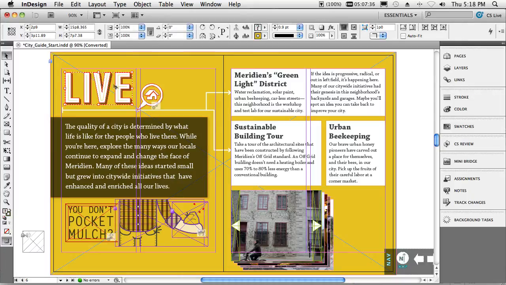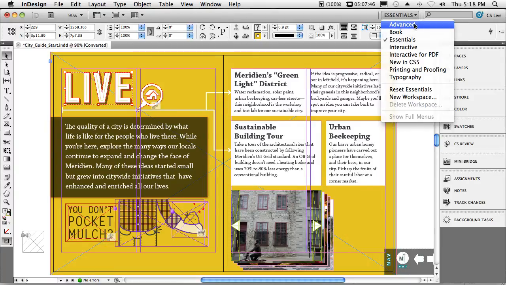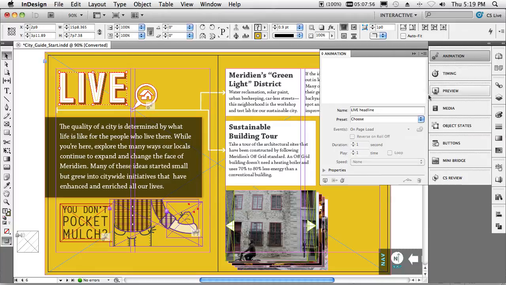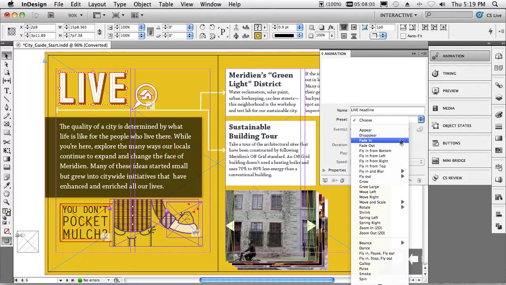So the first thing I want to do is I have this grouping of the live text here that I want to fly in from the top. And in order to do that, I'm going to switch over to my interactivity workspace. So I have an interactive workspace that I can switch to, and it's got all the panels and controls that I'm going to need. So I'll switch over to the new animation control panel, and from here I'm going to just simply choose a preset. These are the same presets inside of Flash Professional. So I'll say fly in from top.